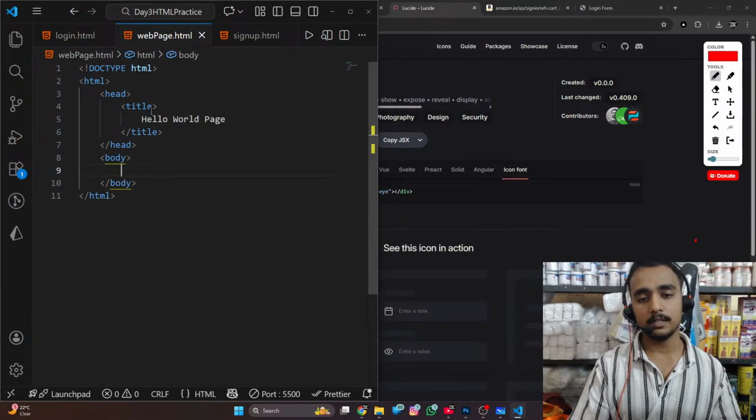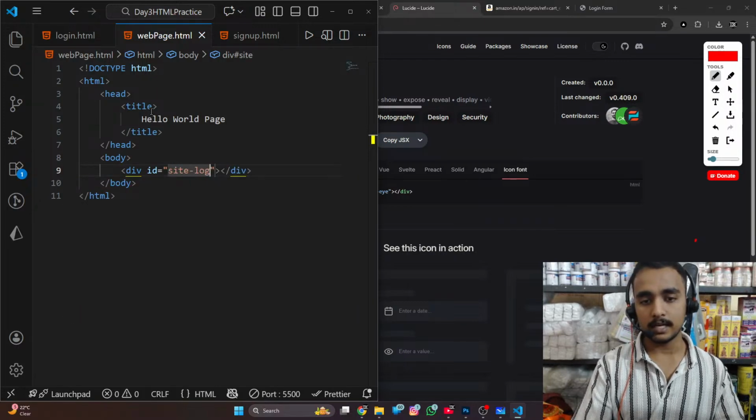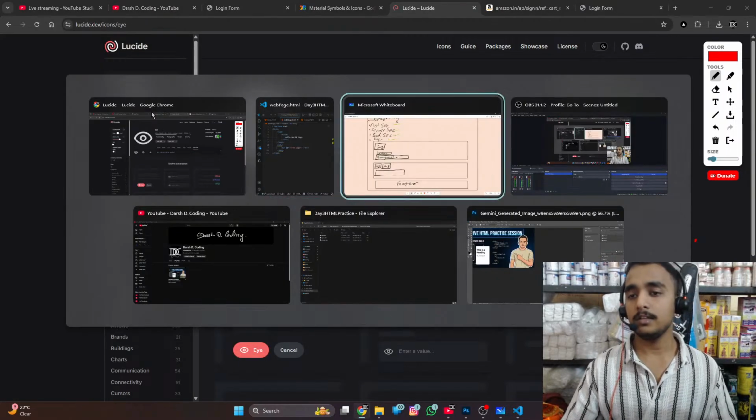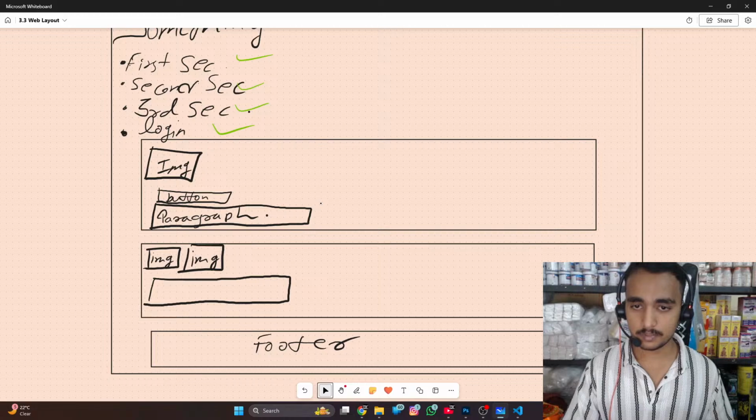Okay, and after this title we can go to body. Now body will contain the logo. I will create a div and call it id logo, site logo. Let's call it site logo.